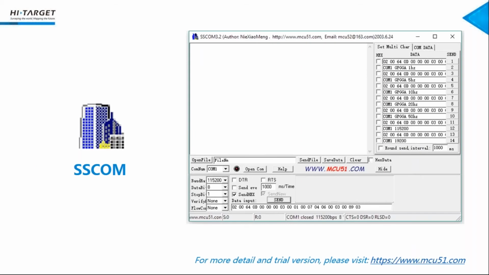SSCOM, we always use this to start upgrading some firmware like V30 or some total stations. This is a very helpful tool if you are majoring in communication engineering or embedded development. This software is free to use, developed by a Chinese company. You can find some information with the link below.